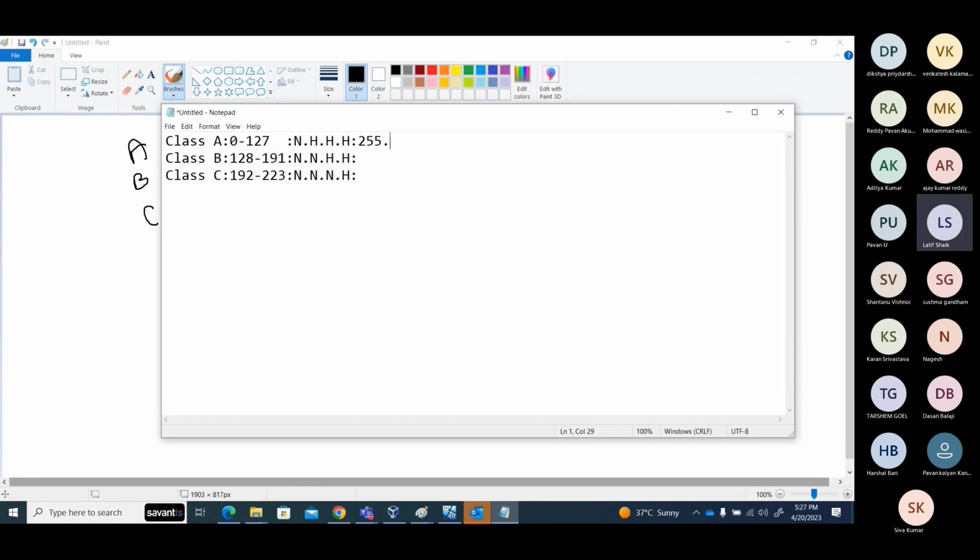What is the subnet mask? Class A is 255.0.0.0. Class B is 255.255.0.0. Class C is 255.255.255.0. Class D and Class E do not have any network portion and host portion.